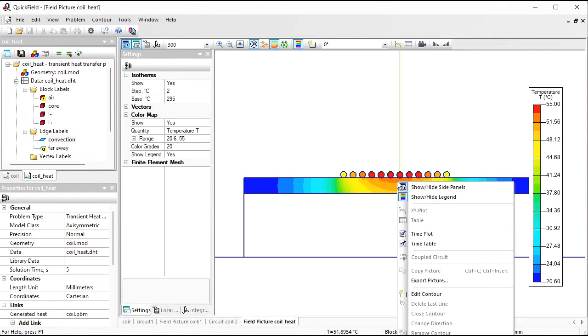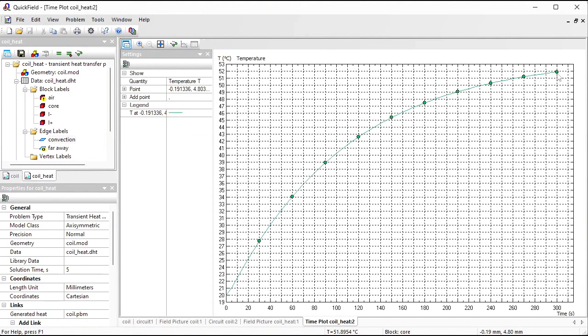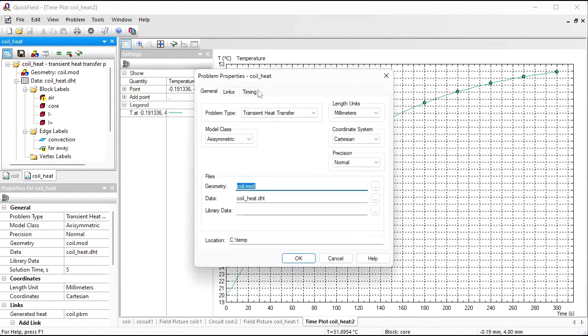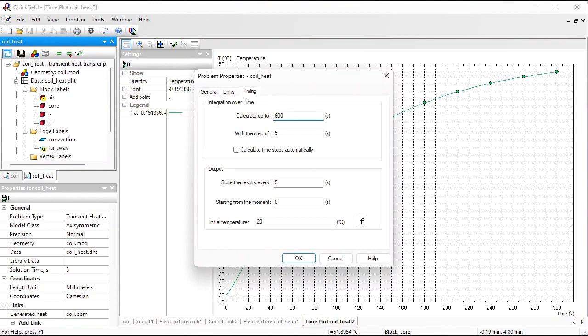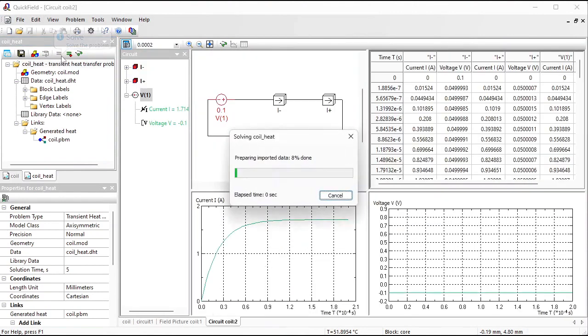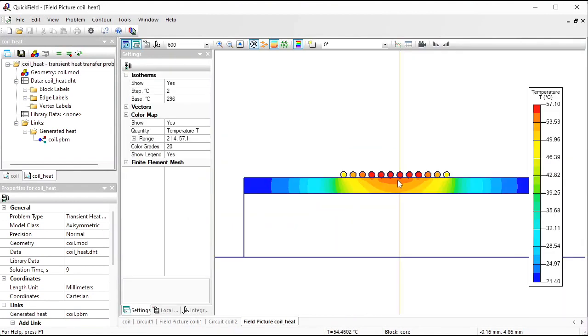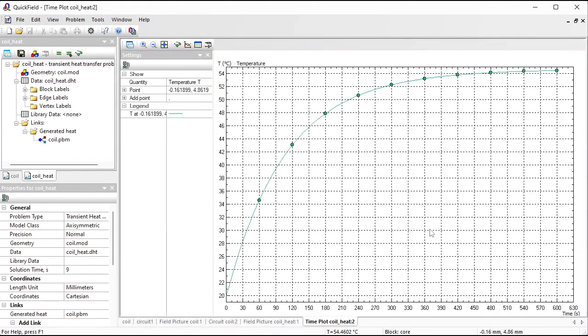And again, you can right-click any point and take a look at the time plot to see how the temperature changed in time. You see, the temperature is not yet stabilized, so you might need to change the simulation time and run the analysis again. So this way, in QuickField, you can simulate different configurations of solenoid and calculate the temperature, the inductance, the resistance of the solenoid. Now we almost reached the steady-state condition.